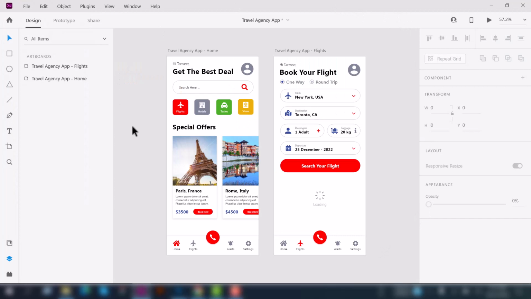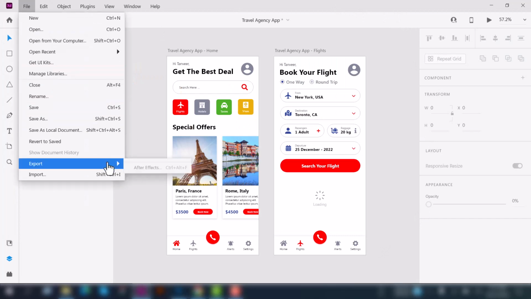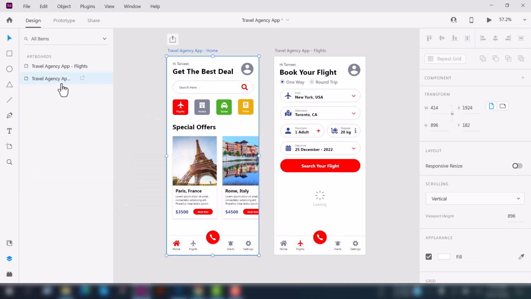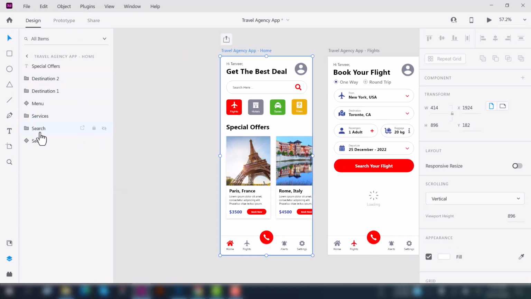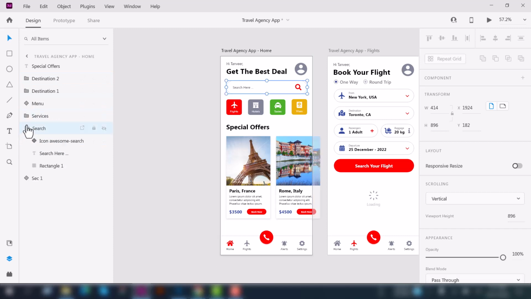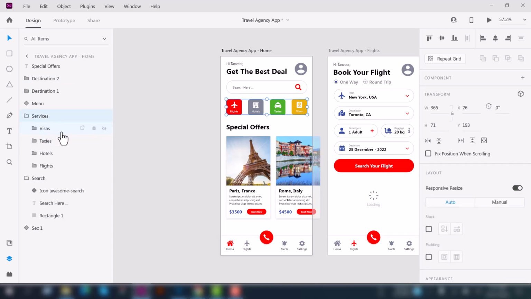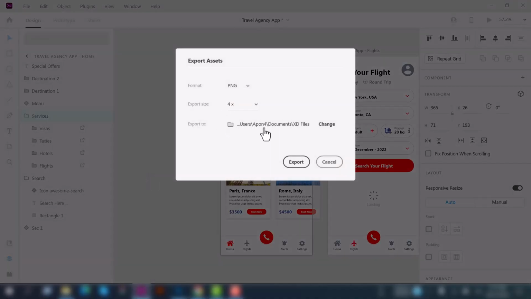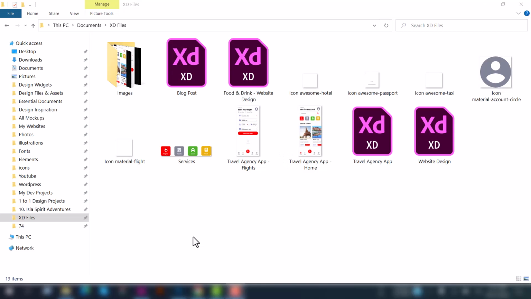And now we'll see the next option, and that is Selected. To do that, go to the layers panel here. We'll select these icons this time, the colorful icons. Just mark the elements that you want to export. Then go to the File menu again and select the Selected option. Select the options and click Export.